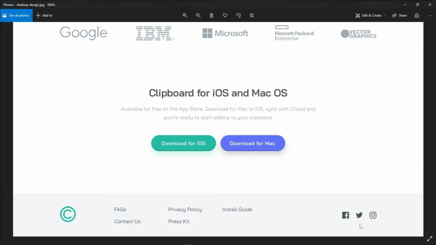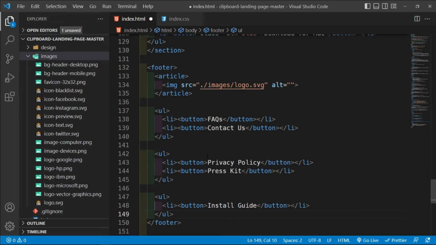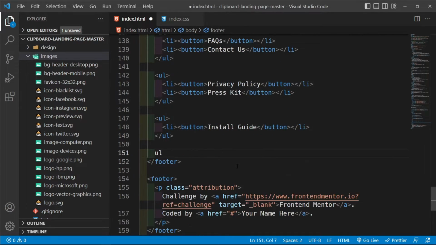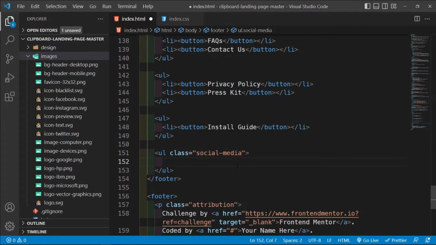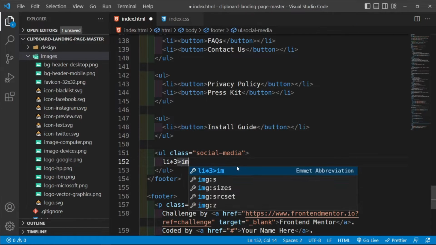And then let's say we need to add our social media icons here. So what I'm going to do therefore is I'm going to add another UL, and then I'm going to give this UL a class of social media so that we can style it a bit differently. And then this is going to have 3 list items, and these list items are going to be images.